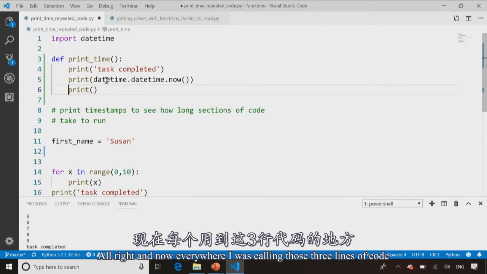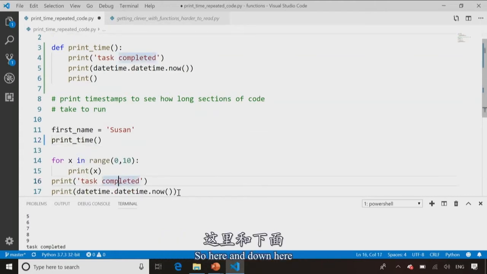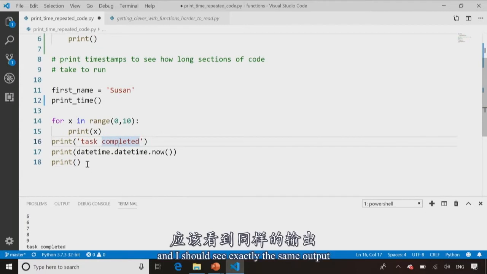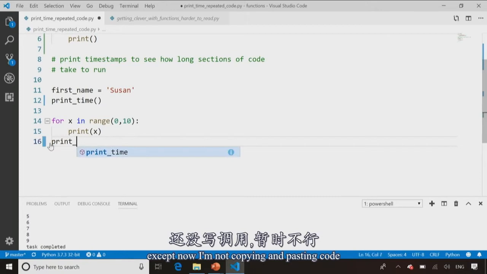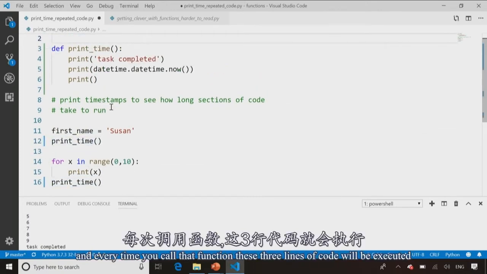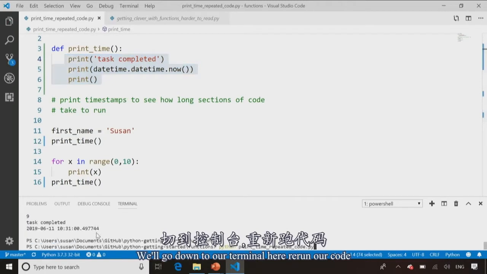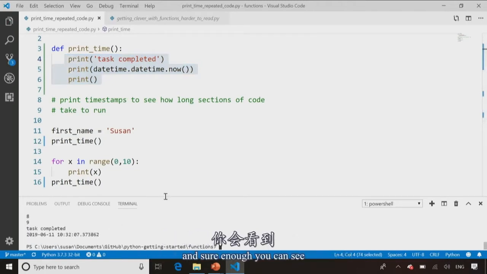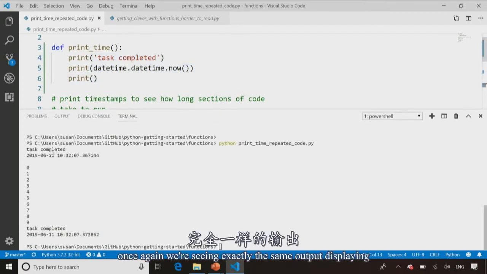All right, and now everywhere I was calling those 3 lines of code, I can simply call the print time function. So here and down here. And I should see exactly the same output, except now I'm not copying and pasting code. So I've just added the function call now, and every time you call that function, these 3 lines of code will be executed. So we'll save that. We'll go down to our terminal here, rerun our code, and sure enough, let me just expand that again so you can see, we're seeing exactly the same output displaying.